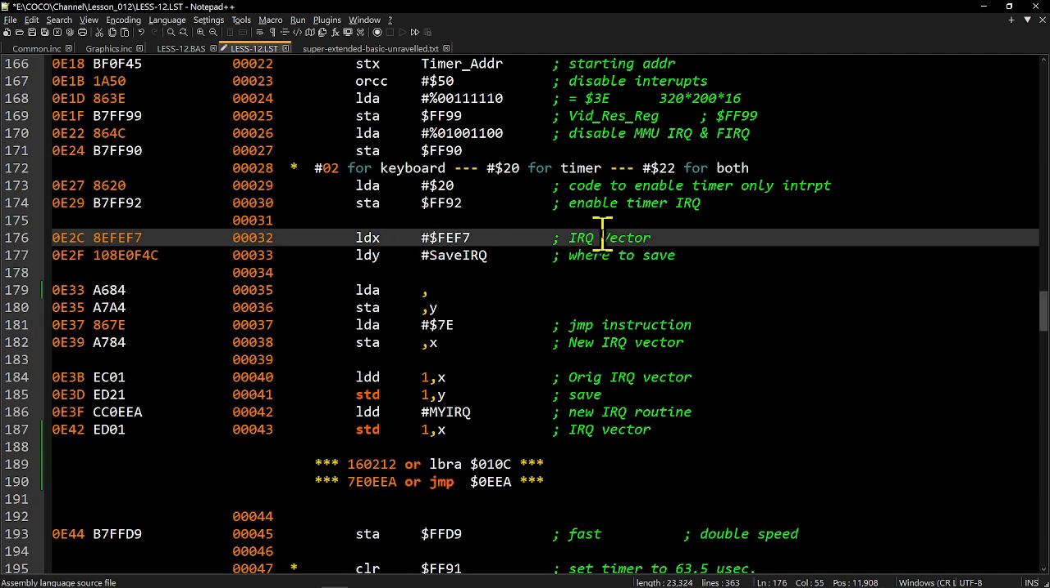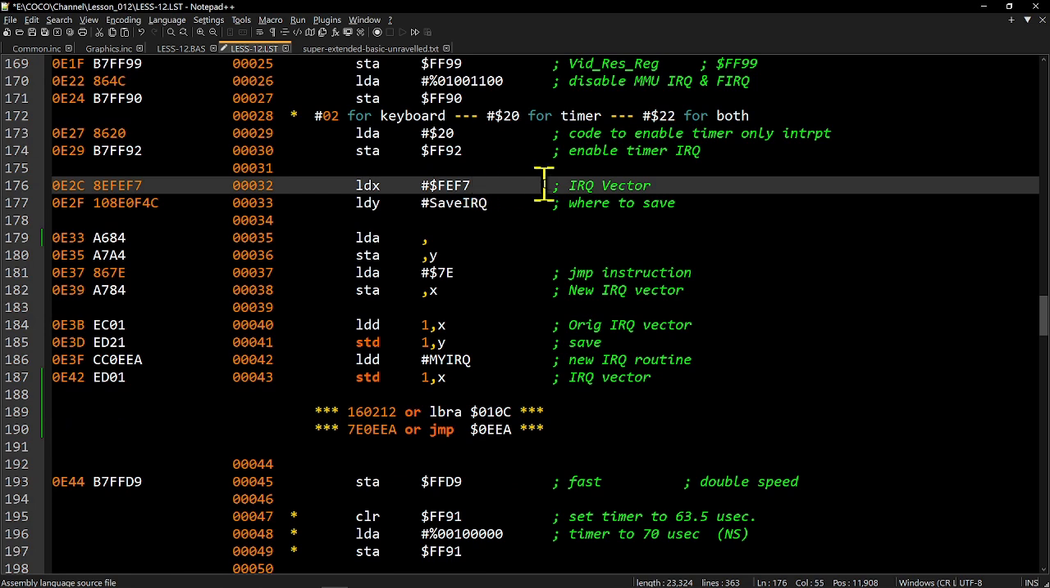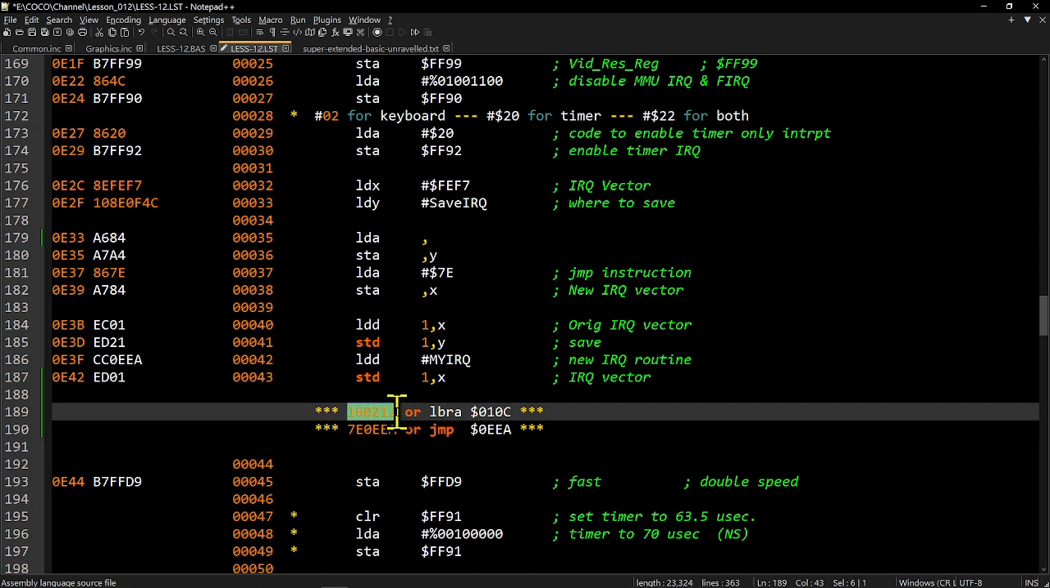So here was that FEF7. We're going to load up that address. Right down here, I've typed this code in, I've added it so you can see it. Here's what's at that address. We're going to take 3 bytes. It has 160212, which if you disassemble it turns out to be a long branch to 01CC. So whenever an interrupt happens, this interrupt vector at FEF7 will branch to this 10C. It's a branch to branch to branch, but that's okay.